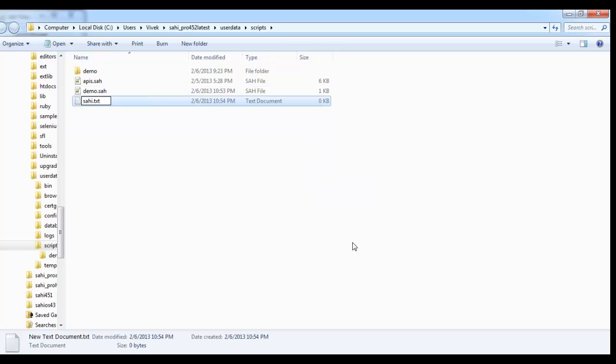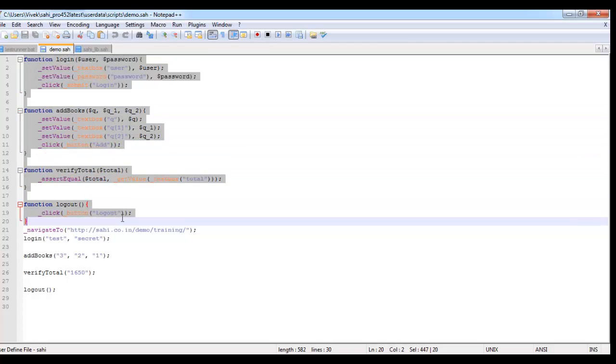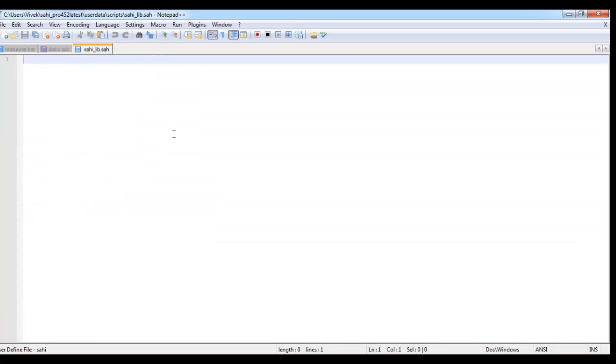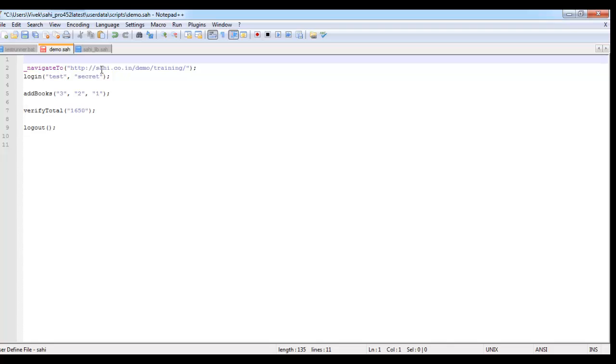and name it as sahi_lib.sh. I will take these functions from here, move them to my sahi_lib.sh file, and then I can make these functions available to my demo.sh using the _include API of Sahi. I need to provide a relative path to this _include API for this sahi_lib.sh file.